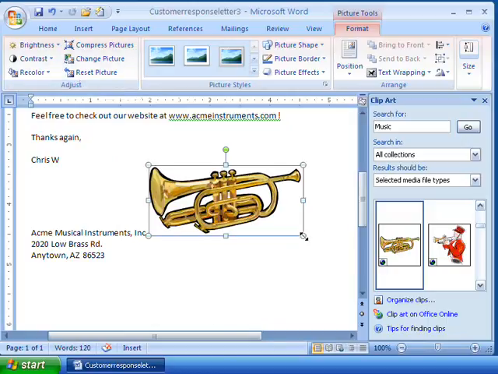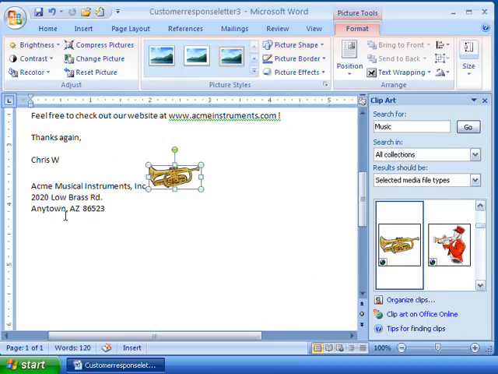So I can go here and scroll it down, click and hold it and make it smaller so it kind of fits in with where things are. Yeah, that looks pretty good. I can also move it. If I take this clip art and move it, I can move it to another place on my document if I want to. So in this case, I'll leave it right here.